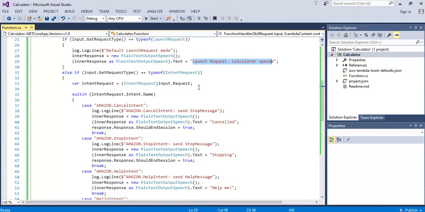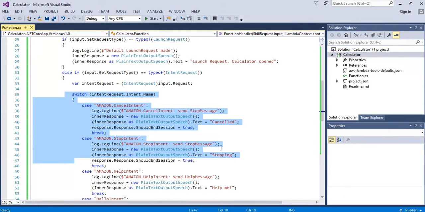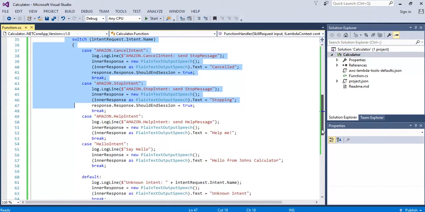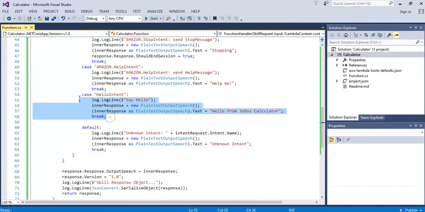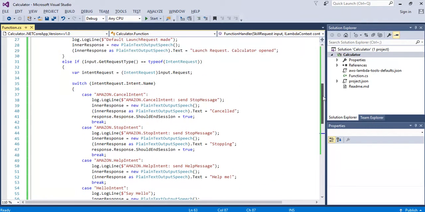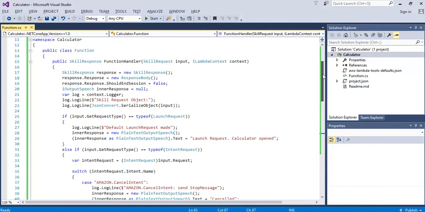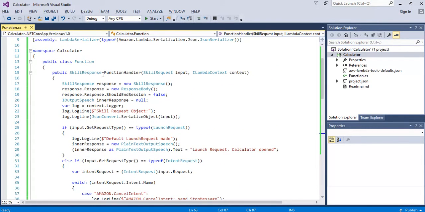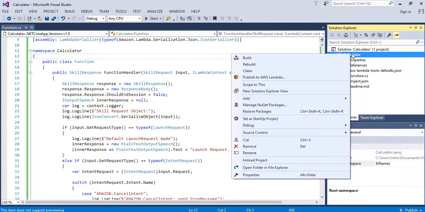Any other requests come into this section of the code, and as I said before, it deals with the cancel, the stop, the help, and a hello intent which we will write. Just one more thing, if you didn't call it calculator, you will need to change the name. If you cut and paste the code, you will need to change the namespace up here to whatever you called it.